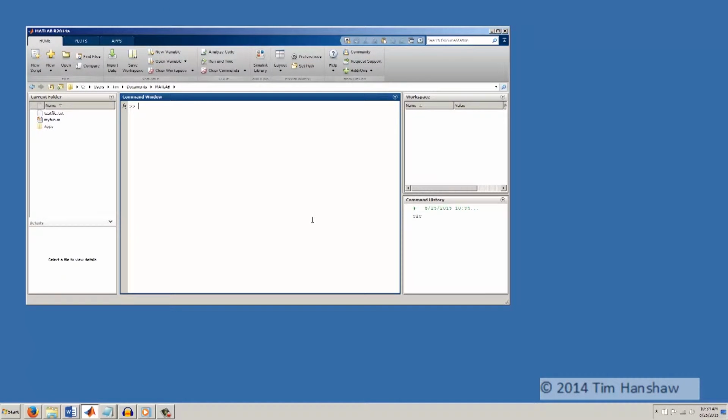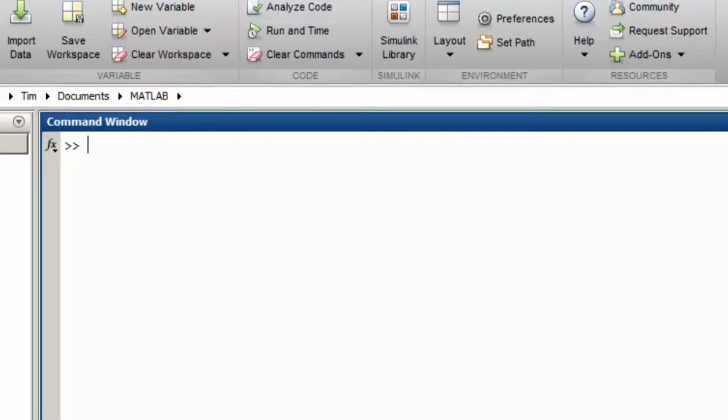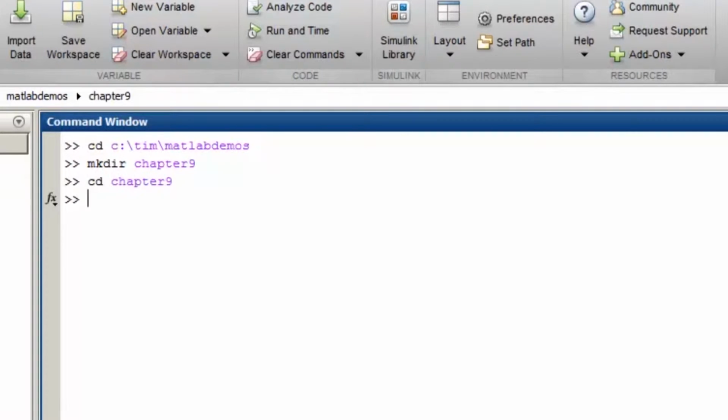First, I'm going to go to my MATLAB demos folder and create a new folder to hold my files. So I'll cd c:\tim\MATLAB demos. Next, I'll make a folder named Chapter 9 inside that folder. So mkdir Chapter 9. And use the cd command to make that my current working folder. cd Chapter 9.